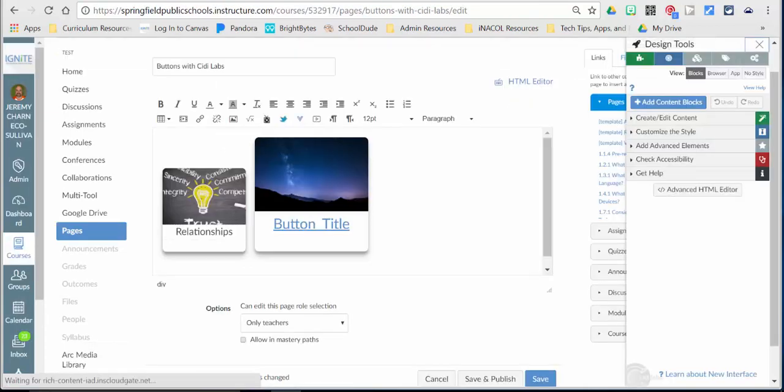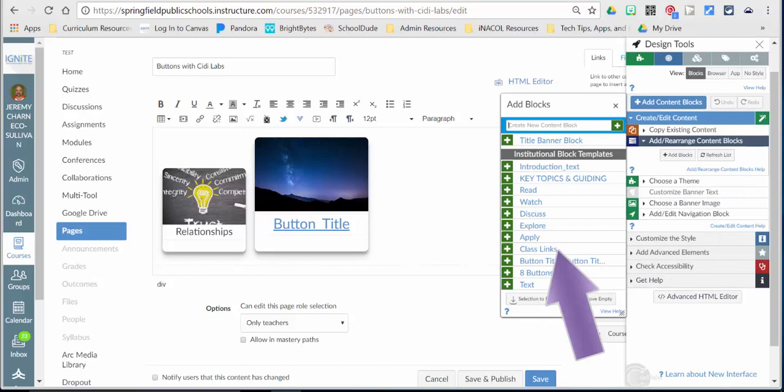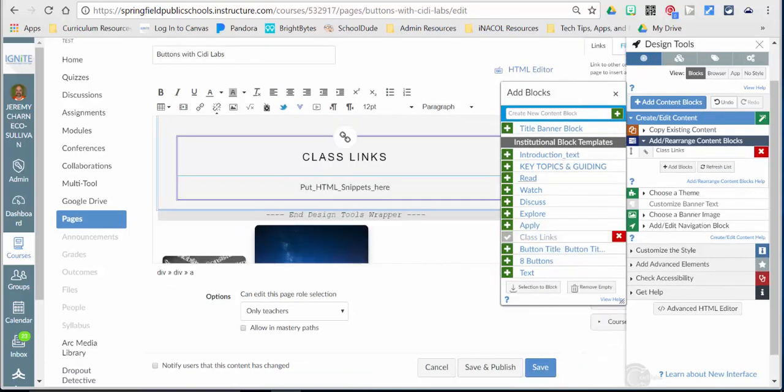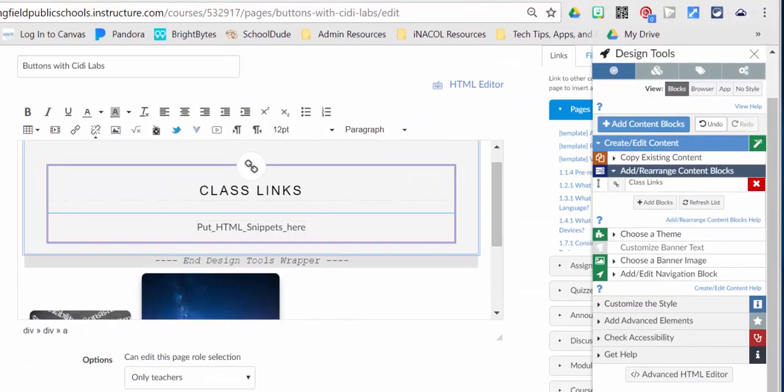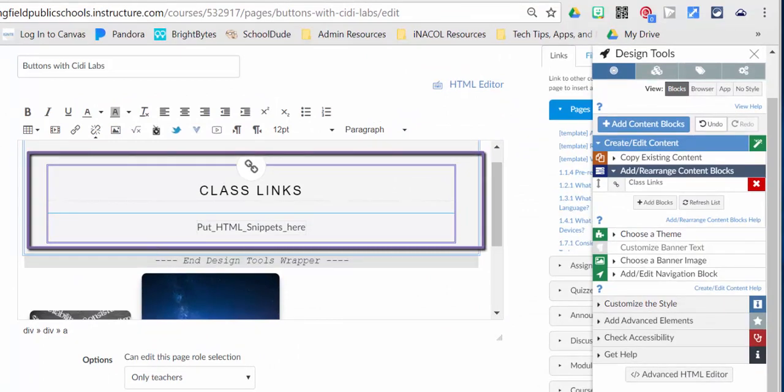And then here under my design tools, I'm going to add a very specific content block. And this is a block that we have designed for you to put your buttons in, so that way they're centered for you. So I'm going to choose add a content block. And we're going to come down here to the class links content block and choose that. And it added the content block here. You'll notice it even tells me put HTML snippets here.